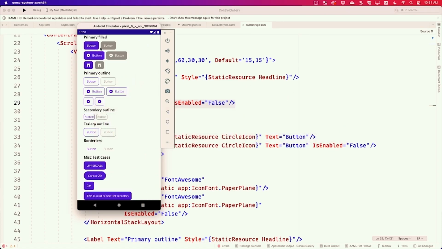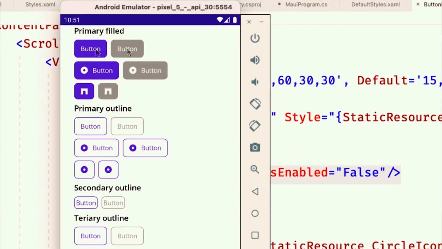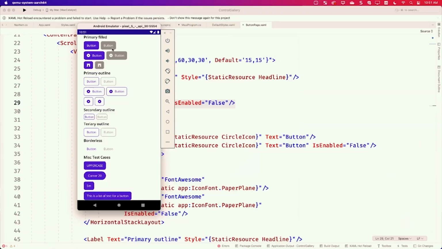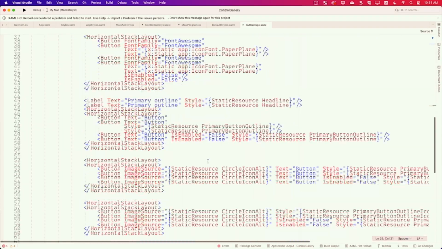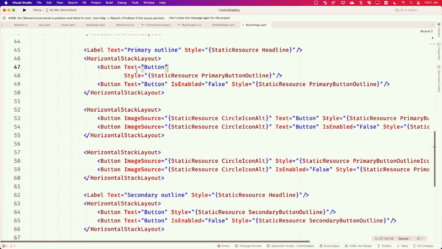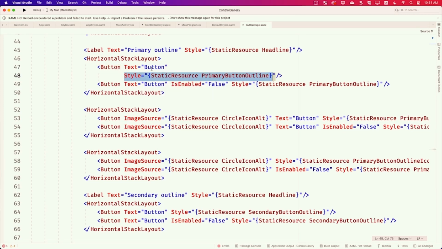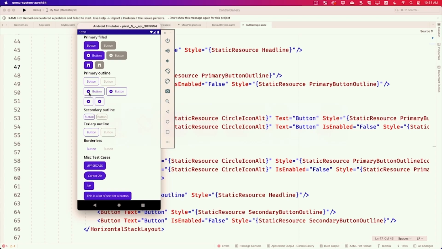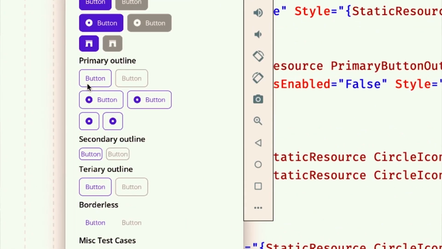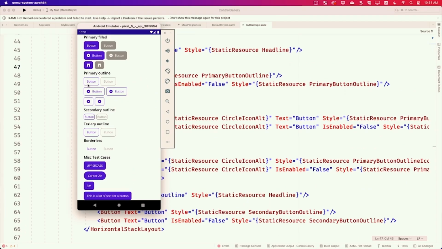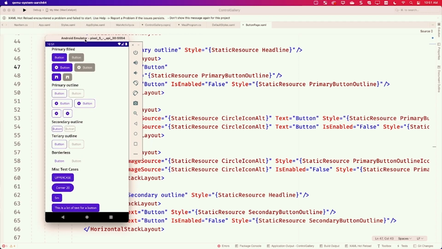So if we go back to this here, that's the first set of buttons. Okay? Now if I go down to my outlines, I have given it that explicit style of primary button outline by applying the static resource to it. And now it's going to use that. So that is what we're seeing here, the primary outline buttons. And so by doing this, you can very easily style your application using both implicit and explicit styles. And I think that's super useful.